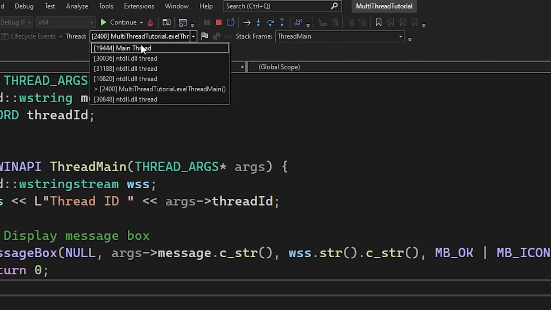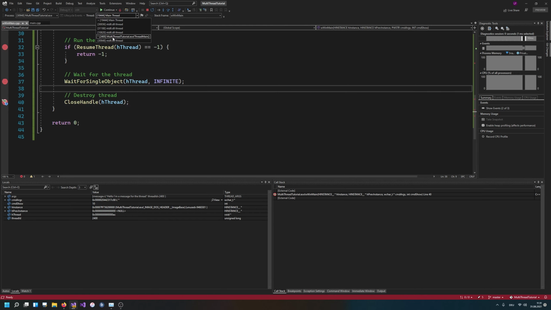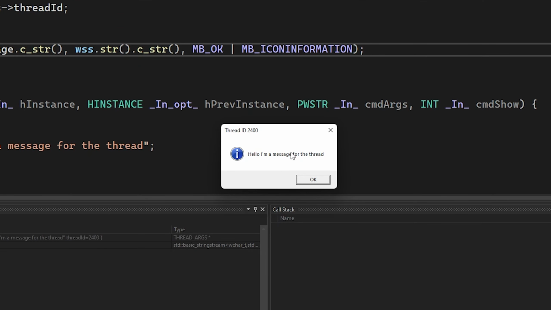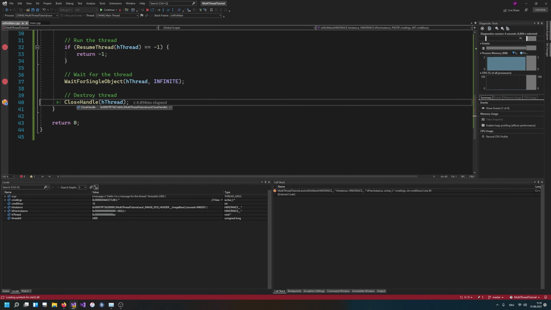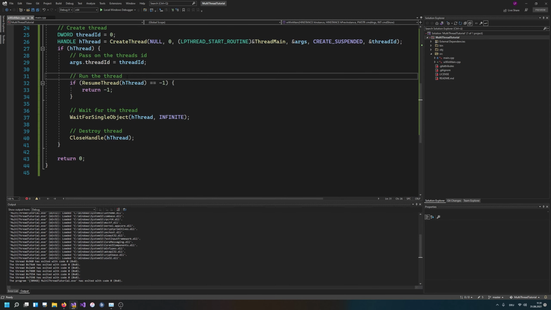We could switch to our main thread here, and you can see that this is currently in wait for single object, because the next thing that would be executed is this close handle. So we are currently in this external frame from wait for single object, basically in Windows code. As soon as I continue execution here, we get our message box, and I can press OK to close it, and we are now at our close handle again, which will close the Windows handle for this thread and properly finish the execution.